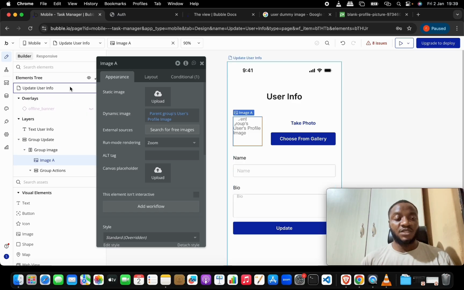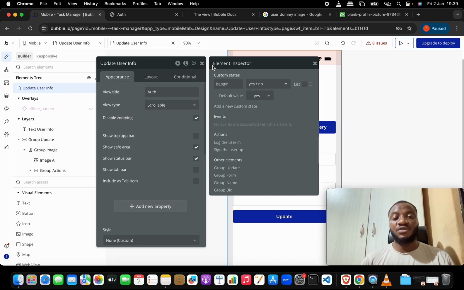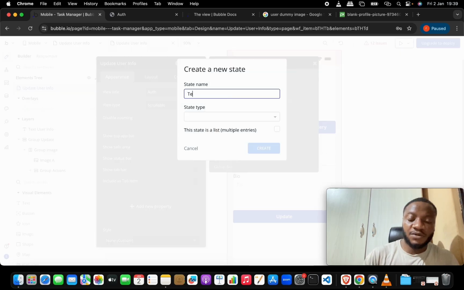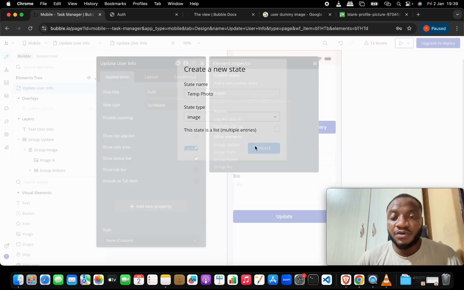So what we'll do at this point is to come to this top of update info, at this top here, and we want to create a new state. So this new state would be temporary photo, and it's going to hold a type of image. Great.